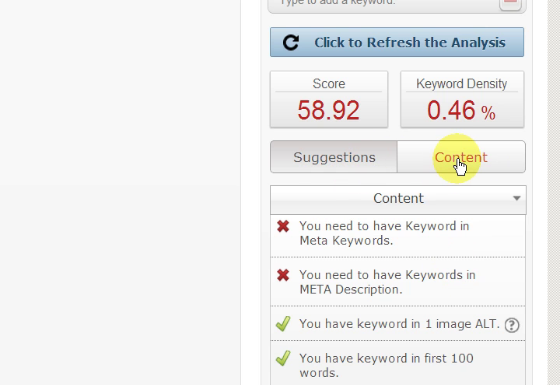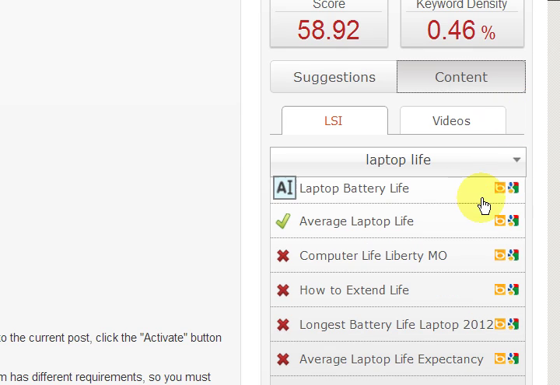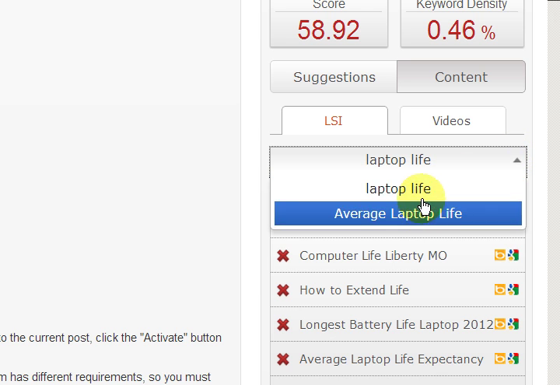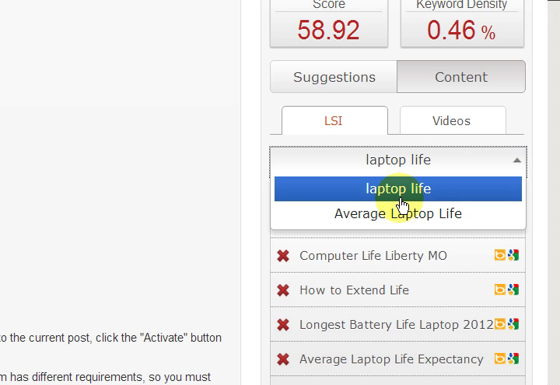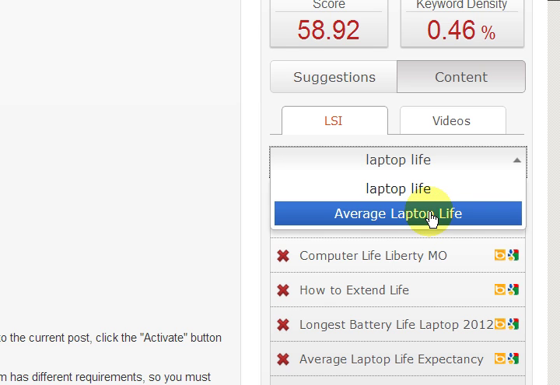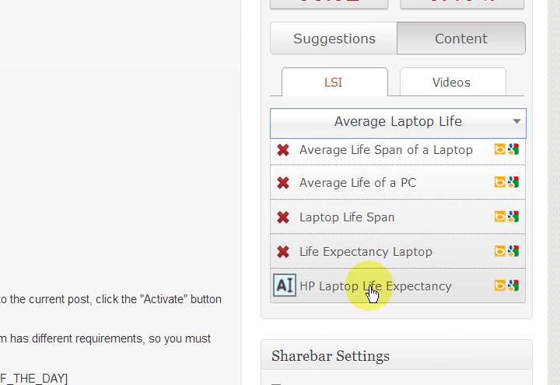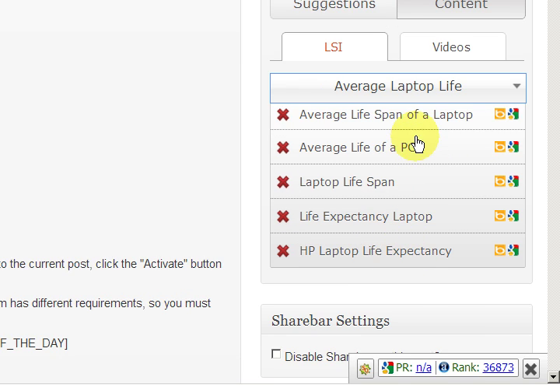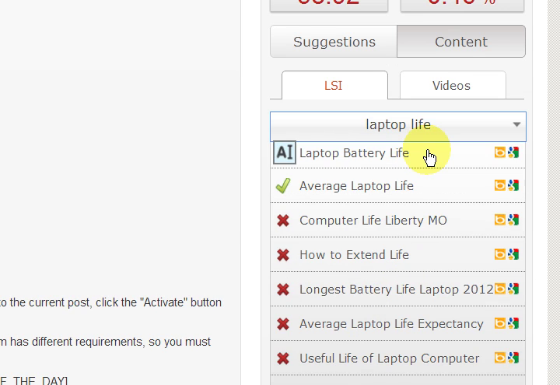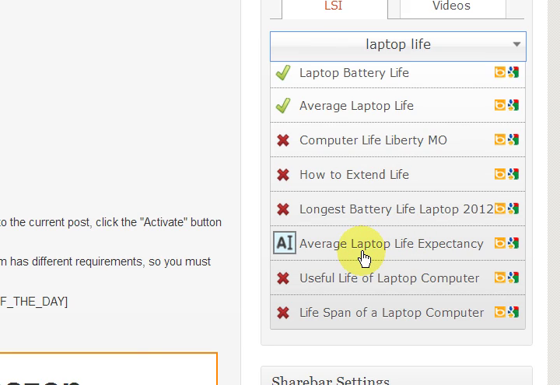So let's have a look at the next one. That was suggestions. Now let's go to content. It says LSI, and this is the LSI keywords. It has 2 sections here, the 2 keywords that I listed above. If I'd listed 3, there'd be 3 here. Let's press on average laptop life. As you can see, I haven't used any LSI keywords for that word. We'll go back to laptop life, and I've used 2 here and nothing else. So obviously one of the suggestions is to use more LSI keywords.